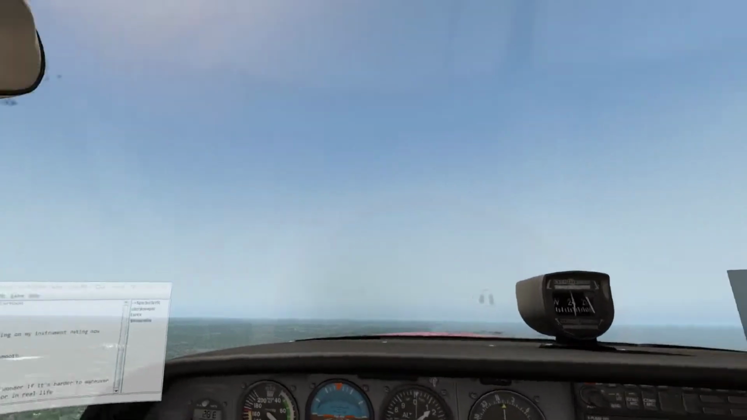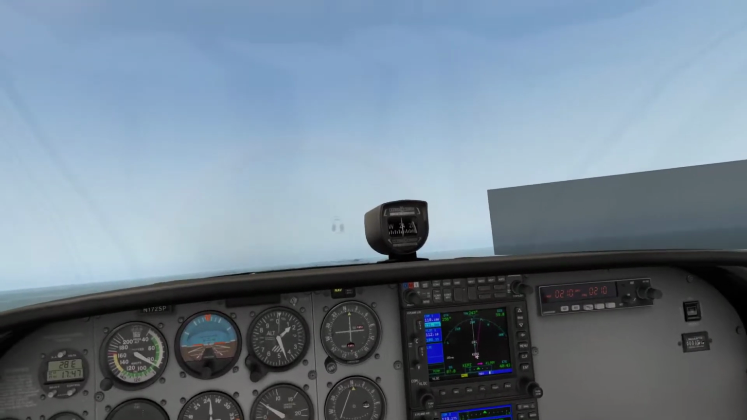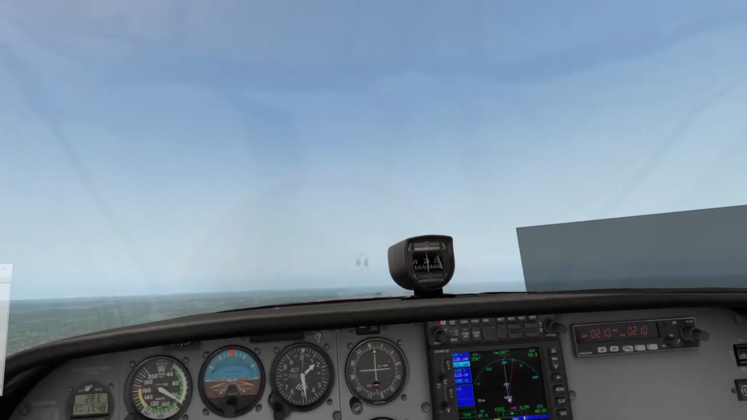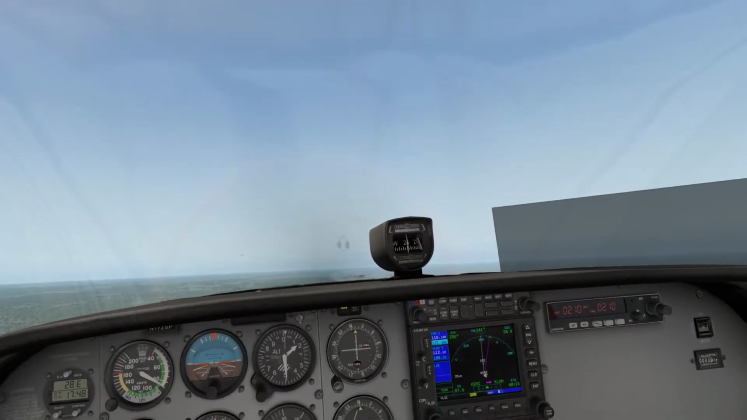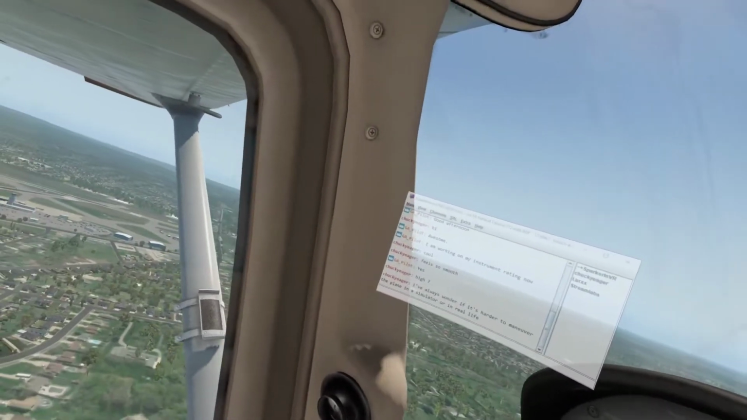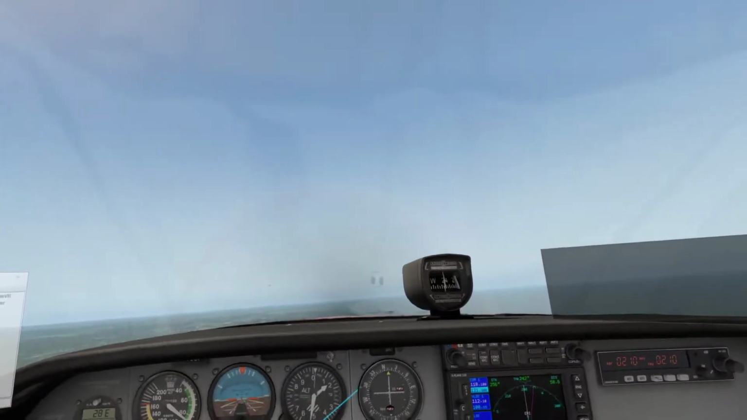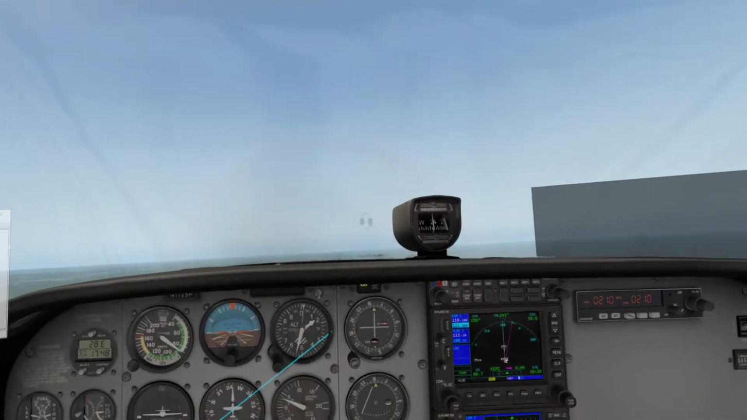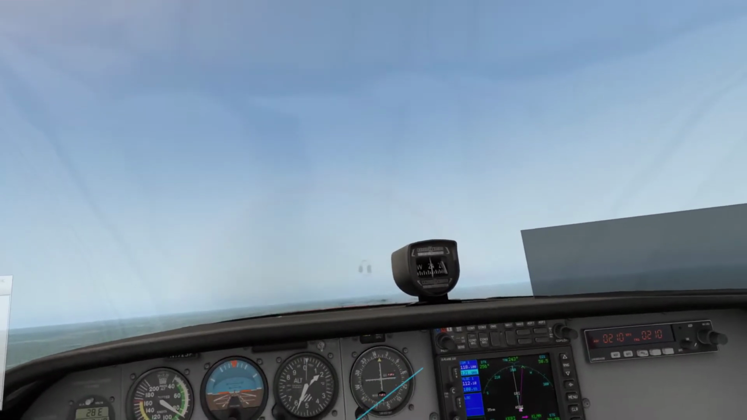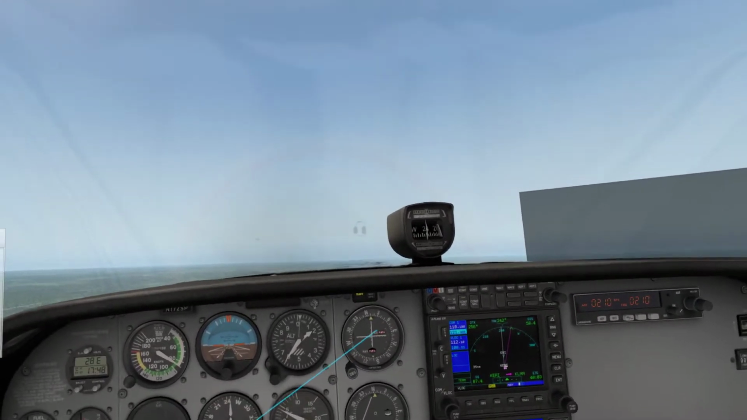Cessna 6 Bravo Golf, downwind runway 6. Cessna 6 Bravo Golf, call turning final for runway 06. Cessna 6 Bravo Golf, request the option, runway 6.